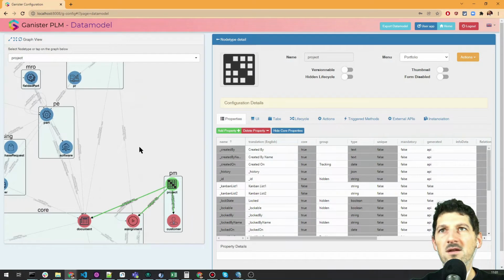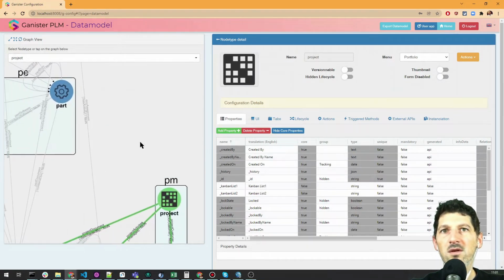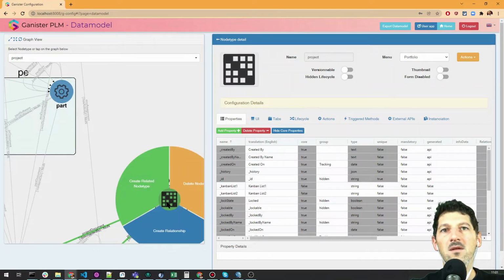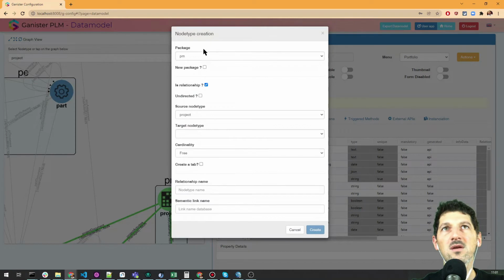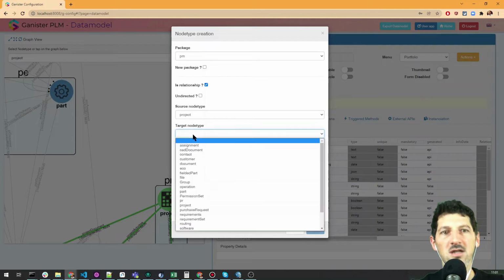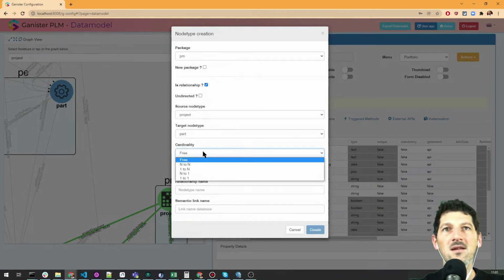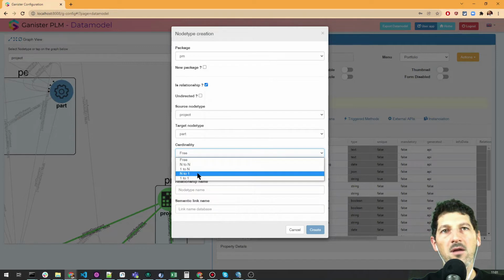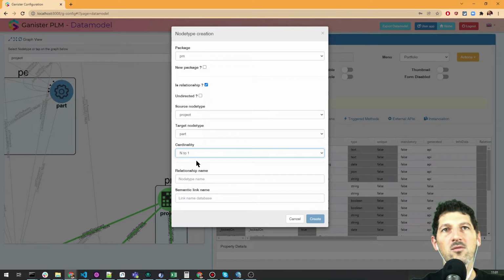project. So the first thing you need to do is create the actual relationship that would exist between project and part. So we right click on project. The related object already exists, it's part, so we'll say create relationship. We keep it in the same package. It's a relationship. The source is project, the target is part. Cardinality, we just want one part per project, which means that it's going to be an n-to-1 cardinality, which means that lots of projects can be connected to a part, but there's going to be only one part per project.